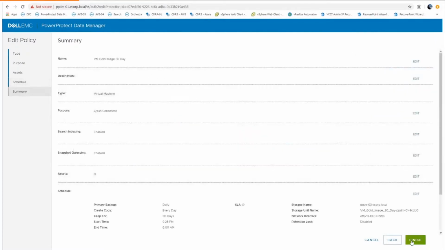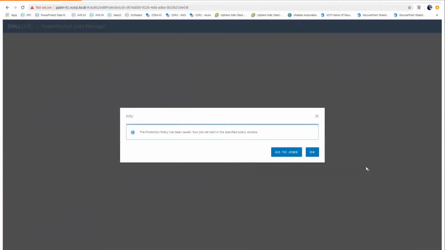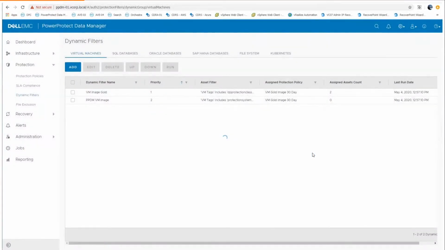So that is the beauty of the PPDM policy. You can do many jobs in a workflow. So click next. As you can see here, there are no assets associated with this policy. After reviewing this policy, we save it for now. Click finish, and then click OK. That policy will be saved, and whatever changes you do will be applied. But in this case, there are none.